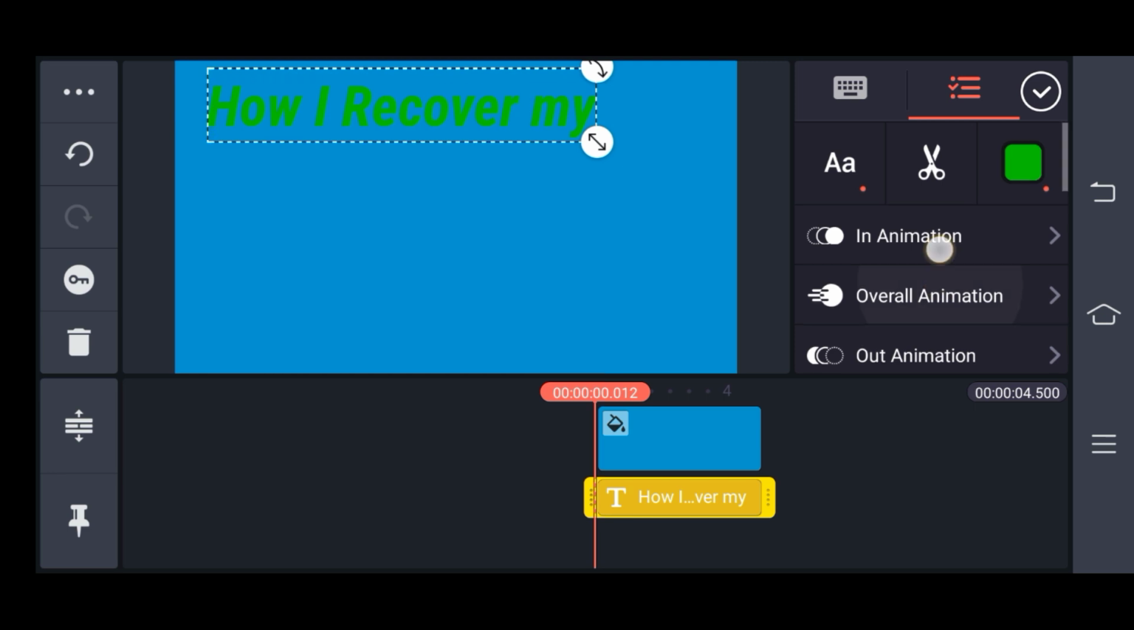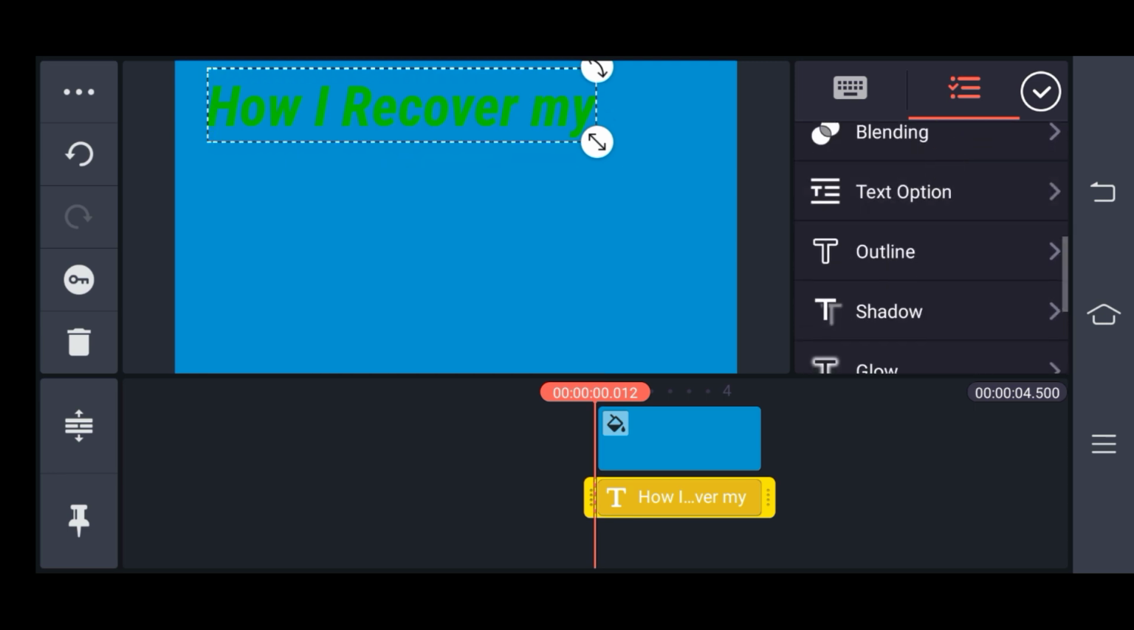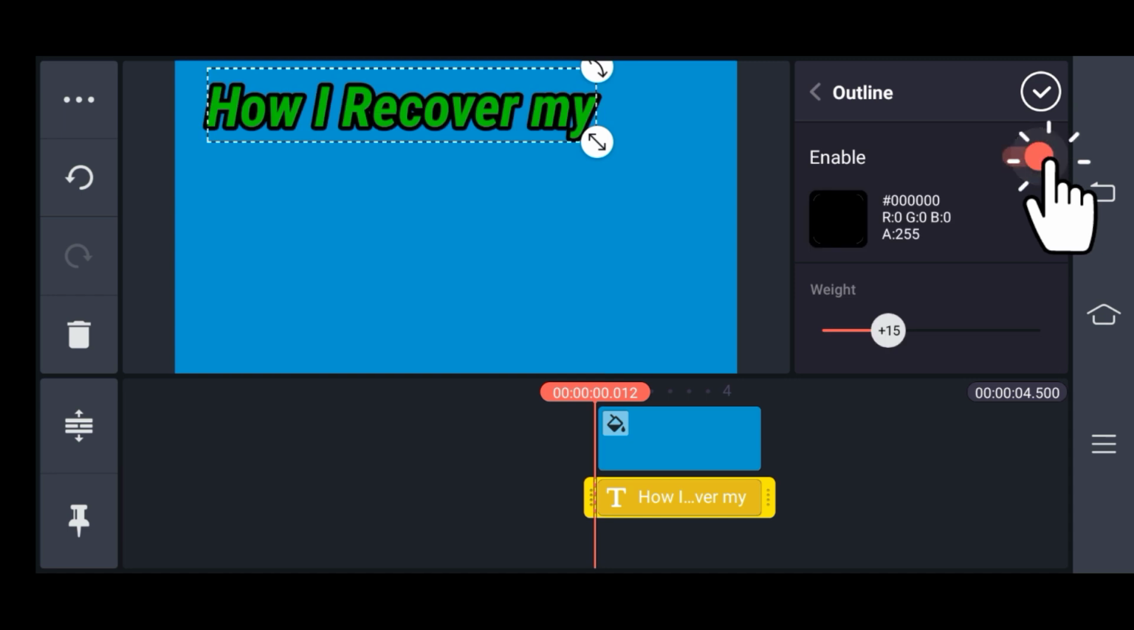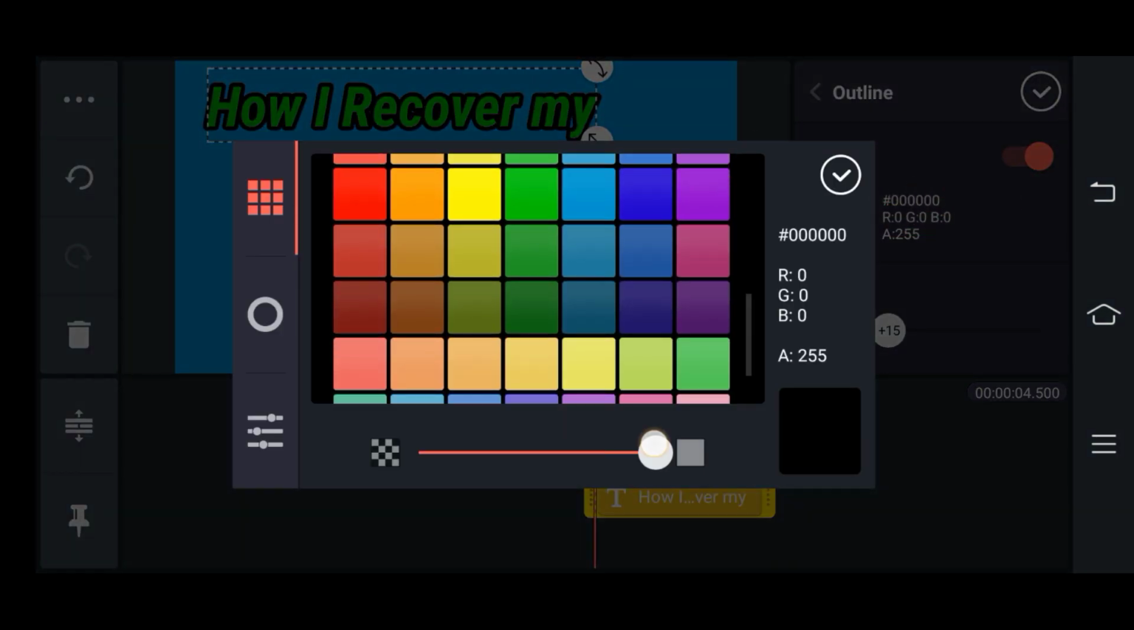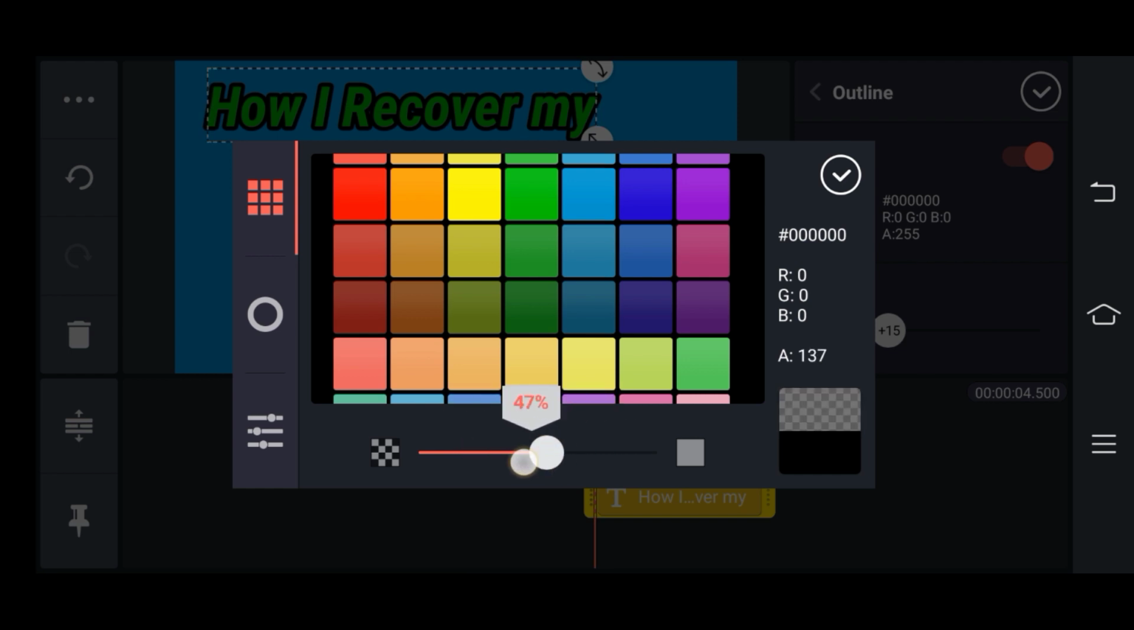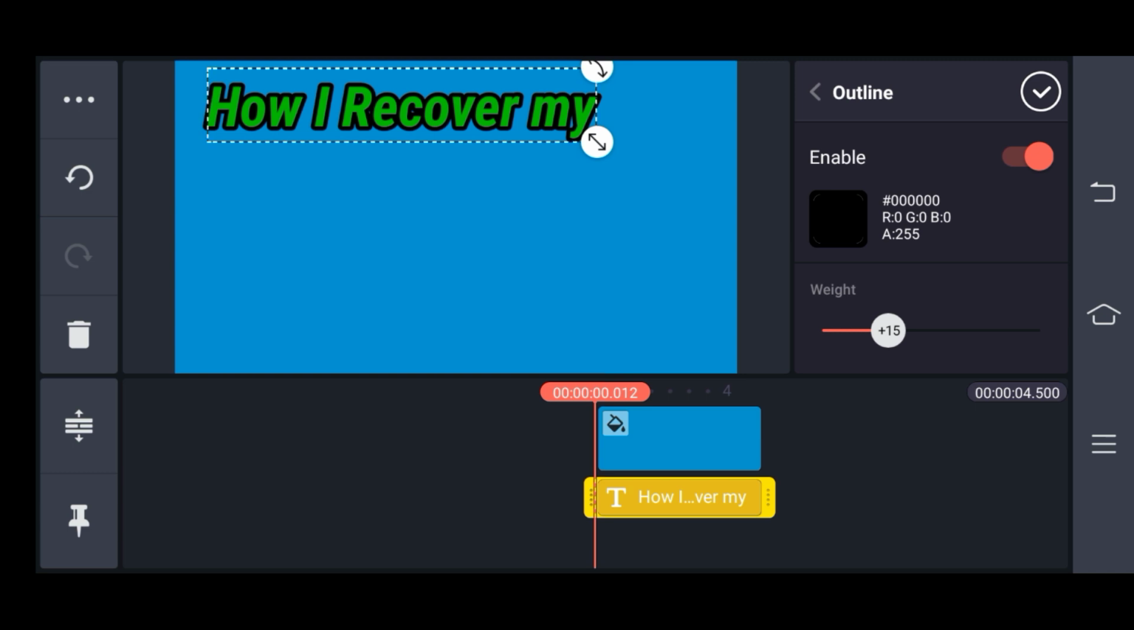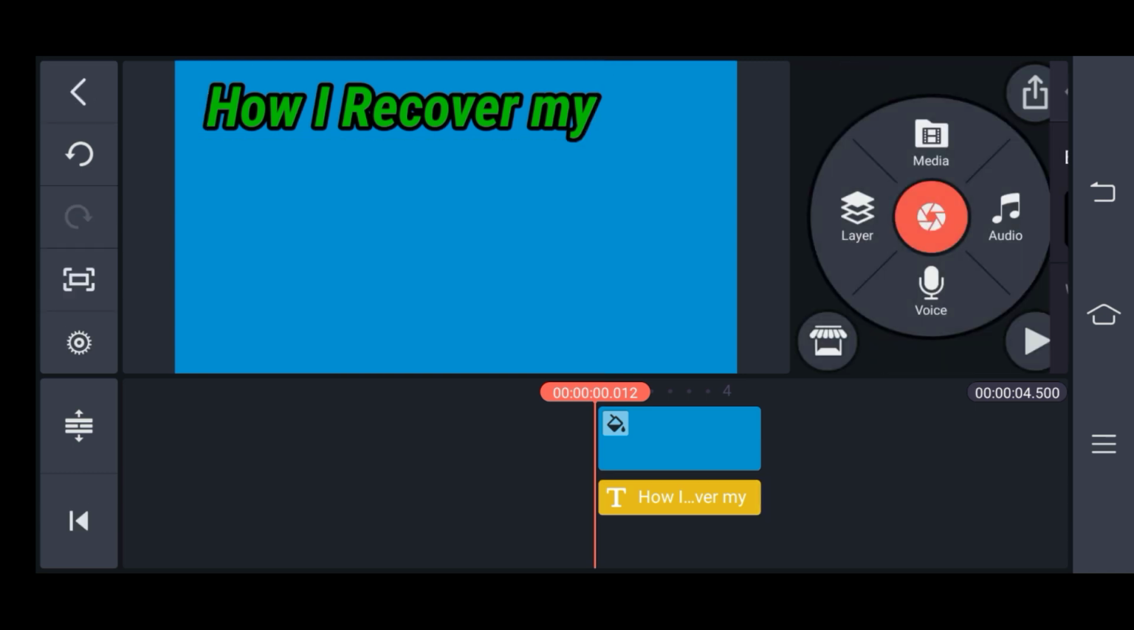Now I want to make my text unique, so I have created the outline functionality around the words. You can see here multiple colors which change your outline colors. You can change the darkness of the outline by this ratio. Now the text has become creative, so simply click on tick to close this program.